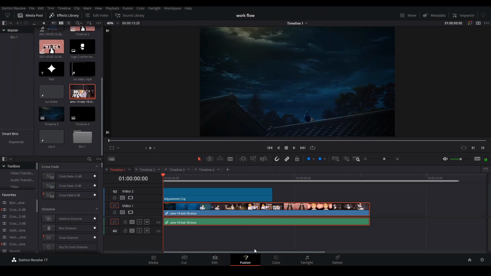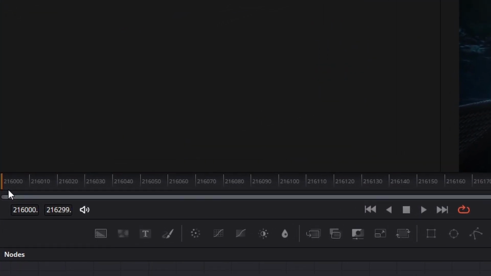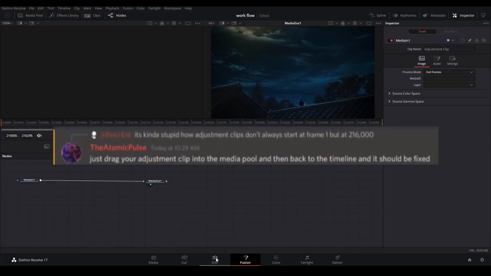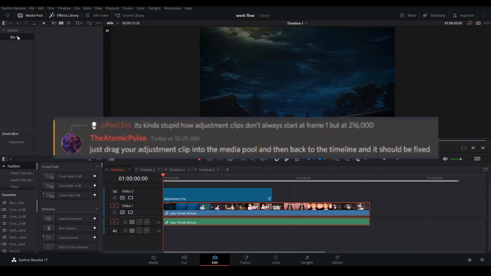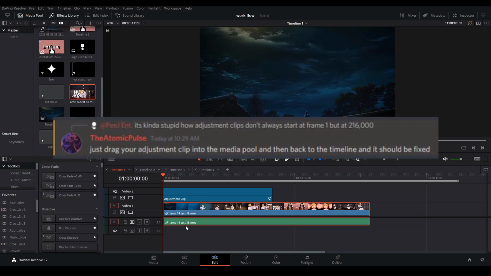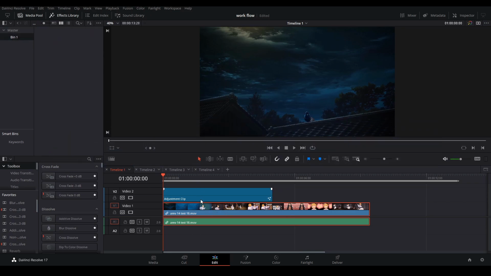Now, once you go into Fusion with the adjustment clip, you're going to see that your starting frame rate is not at zero, and that's not good. First thing we're going to do is fix the adjustment clip. Now, shout out to Atomic Pulse for helping me find a more efficient way to fix it. Basically, what we're going to do is once we drag our adjustment clip onto the timeline, then we're going to put it back into our media pool.